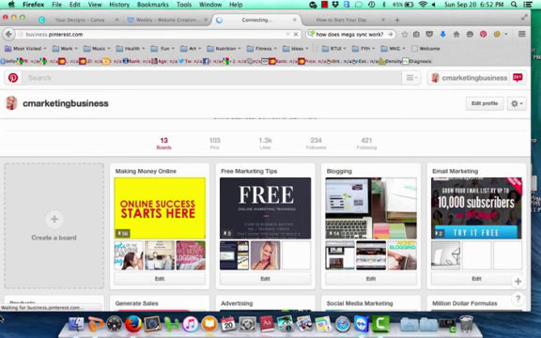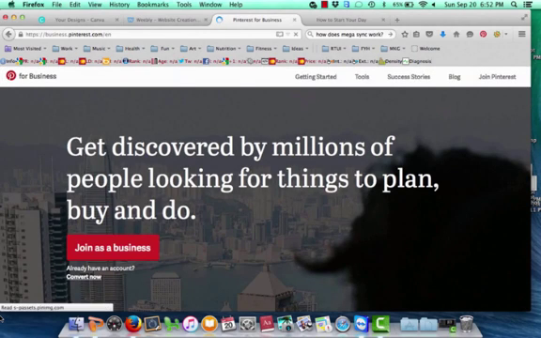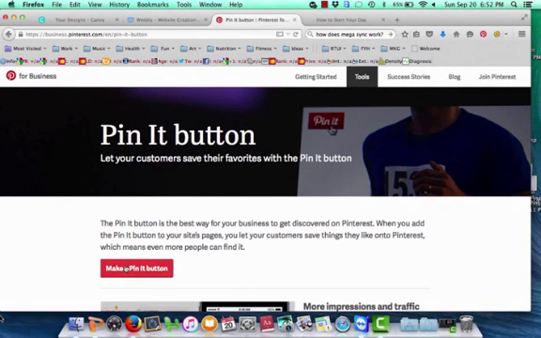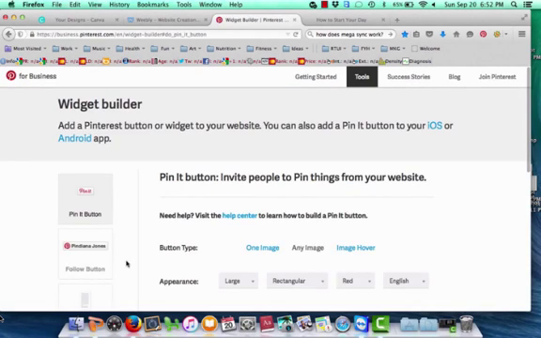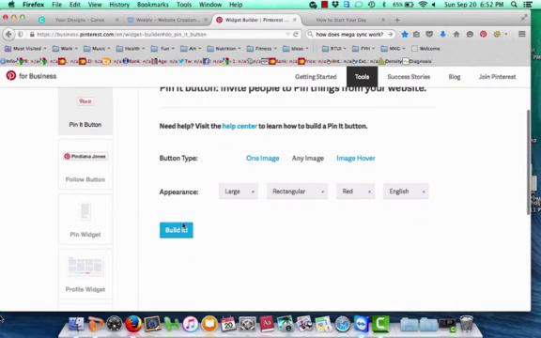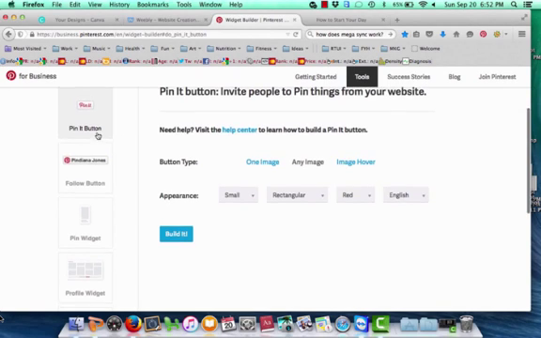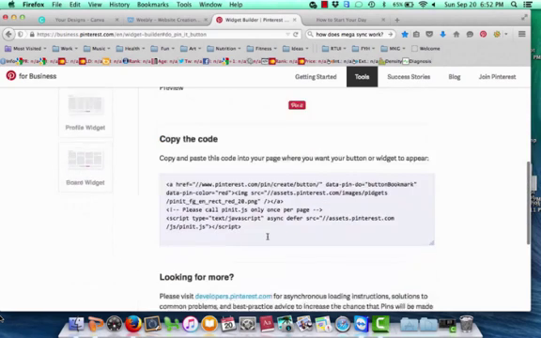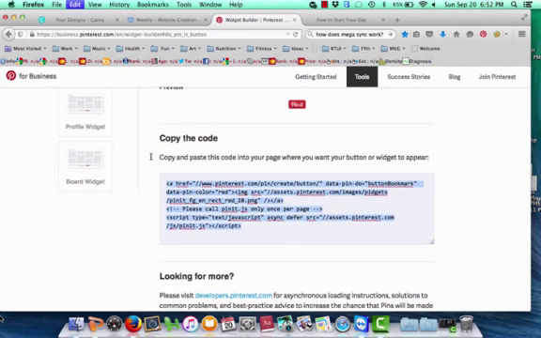So I'm going to go to business.pinterest.com. This is if you have a business Pinterest site. You're going to go under tools. There's a pin it button. You're going to hit pin it button. Make a pin it button. And then there's different ones you can select for. As you see, this small one, you can put your name with it. You can put large, small, if you want a circle or a rectangle, what colors, image hover. So say I just want the regular one, I'll just put build it, and then it gives me a little preview of it, and then it gives me a code. So I would copy this code, and I would put it into my website HTML.